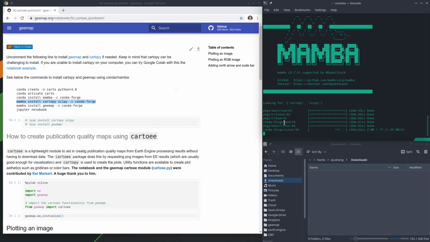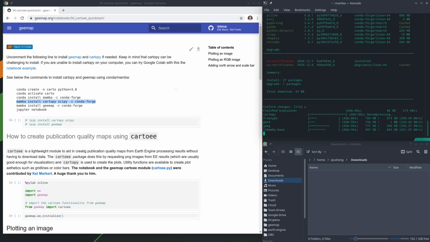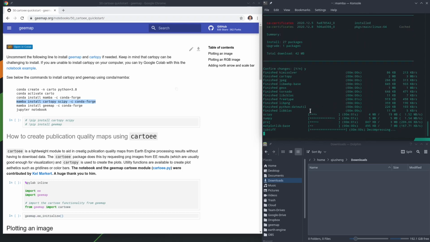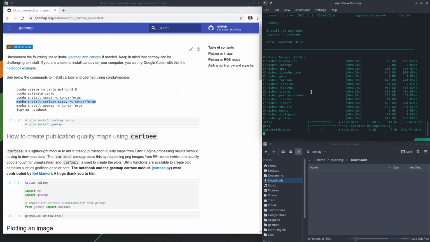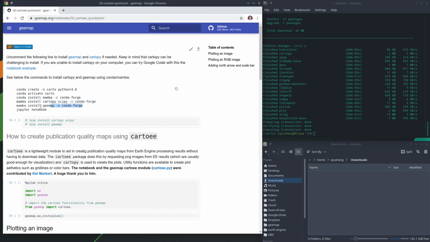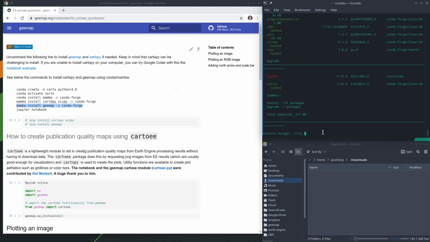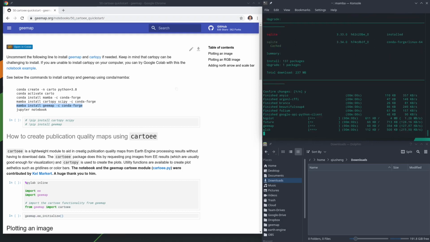As you can see, this is the beauty of Mamba. It resolves the dependencies pretty quickly. If you use conda, sometimes it takes minutes. So I'm going to hit Y, and it's going to automatically download all the packages and resolve all the dependencies. It should be pretty quick. And next we're going to install the geemap package. So copy, paste, and then Y.